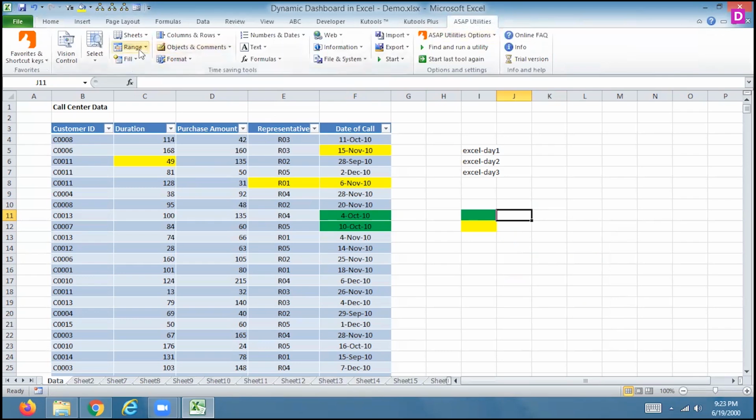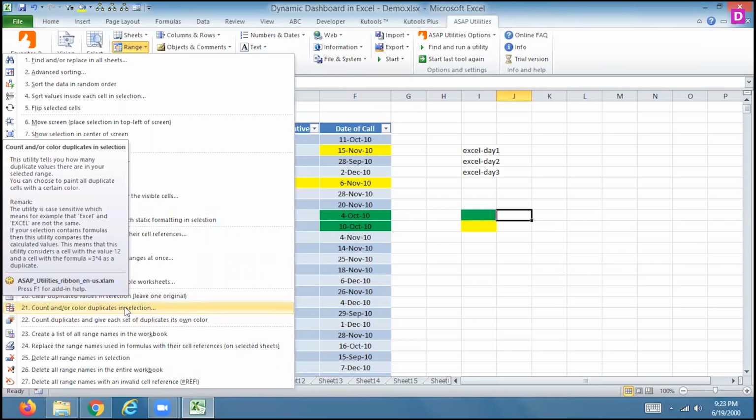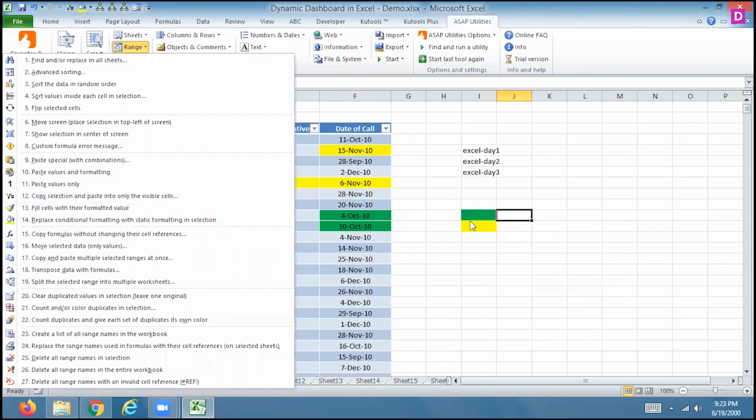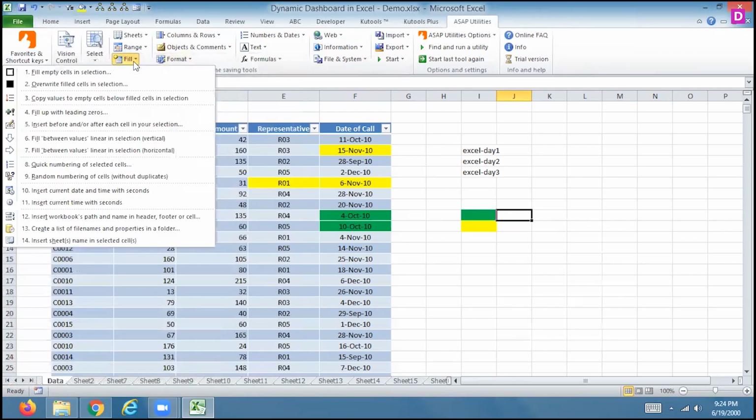Go to the ASAP utility, and here is a range command. So this is a count by color and duplicate value in the selection. So count by the color and duplicate selection. This count by color and duplicate selection is also available. So you can use this for formatting-wise data. If you use this formatting-wise data, you can use this ASAP utility easily. So now you have a clear idea about this one.